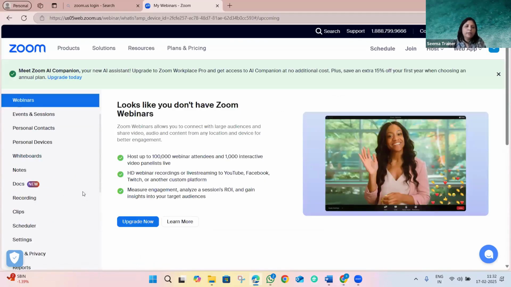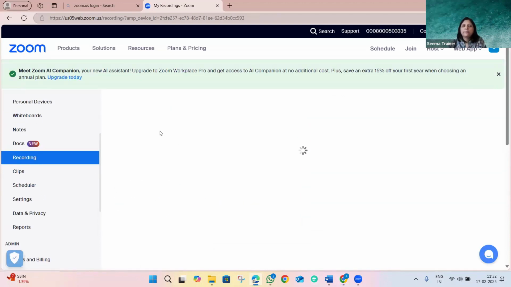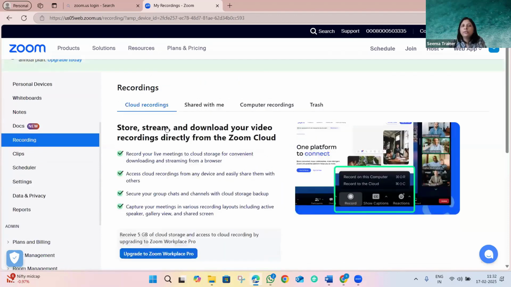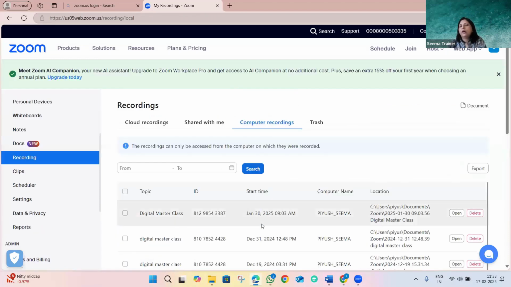First of all, recording in free Zoom. Here is a recording. See, there are two recordings, cloud and computer. But in free Zoom, if you go with the cloud recordings, you will find upgrade to Zoom Workflow. So if you want to go with the cloud recording, you have to upgrade your Zoom. Here, only computer recording is available, so all the recordings you will find on your computer only.